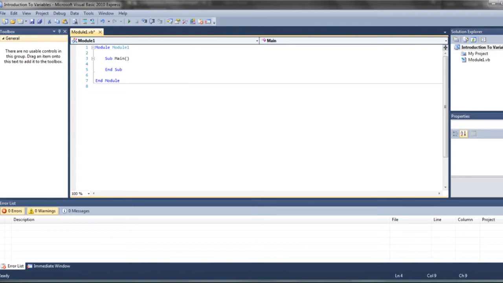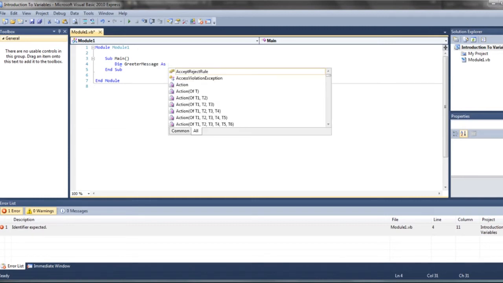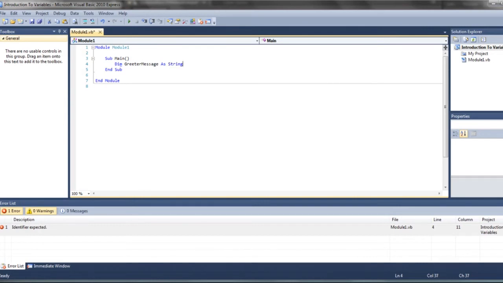So really the only option is dim if you want to declare a local variable. Global variables you can use public or private. Anyway, so dim, then you start with your identifier. In my case it's going to be greeter message. You can't have spaces in variable names, sorry. Greeter message as string, so that's an array of characters.